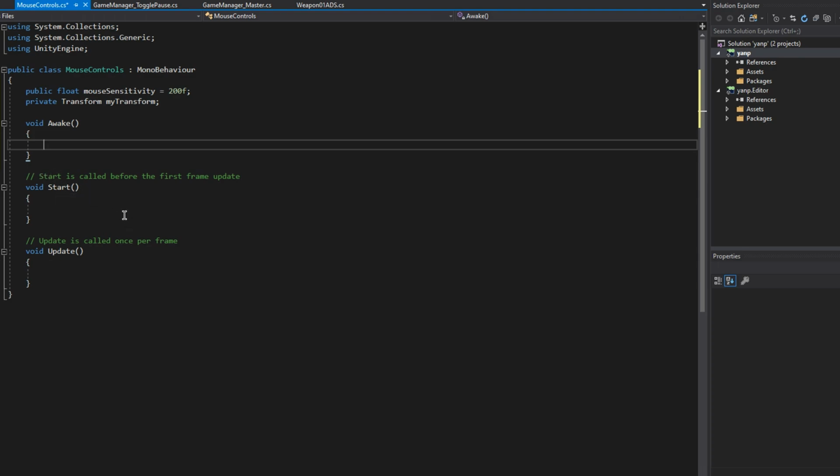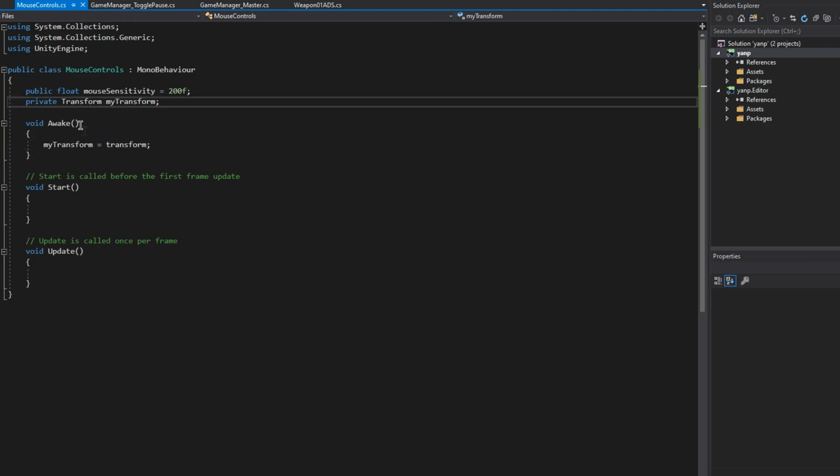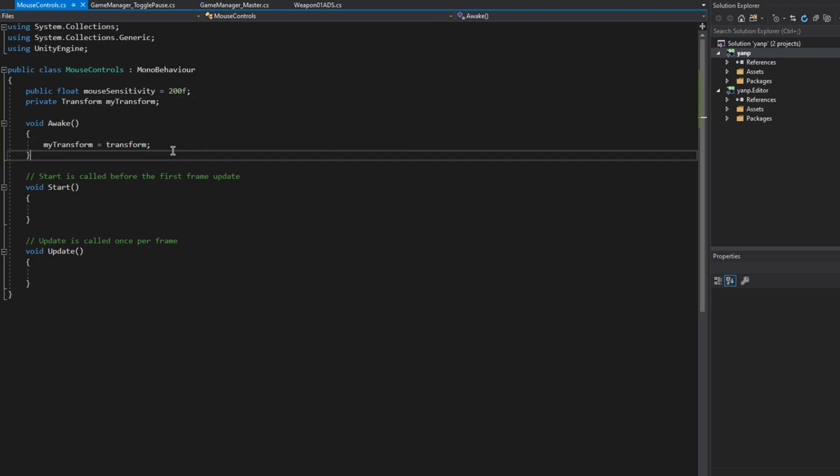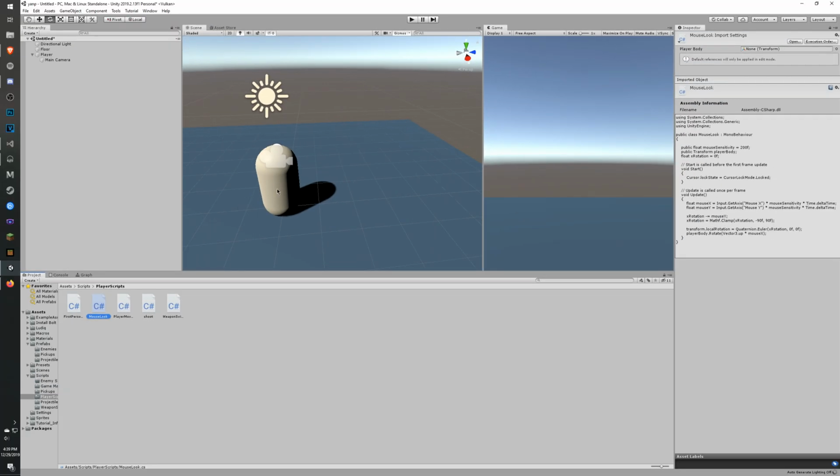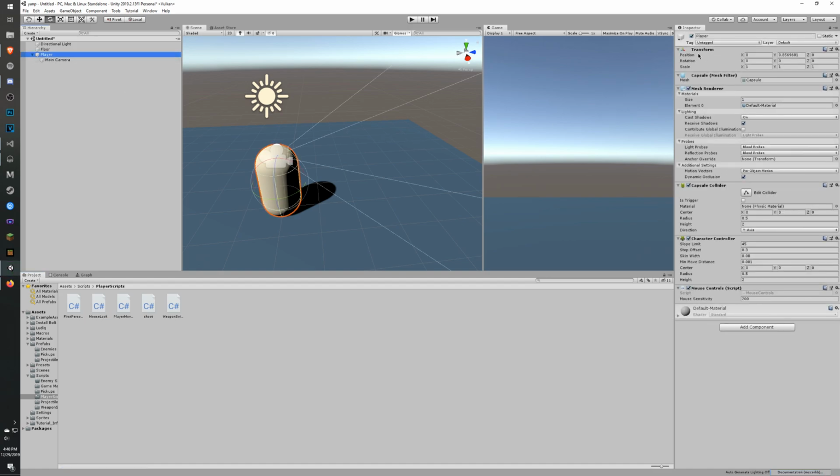I'm going to set up that myTransform is equal to transform. And this way, when it's referring to the small letter t, not capital T, but lowercase t transform, it is going to look at whatever object the script is going to be attached to, so in this case our player. And it's going to look if it has a transform and edit that.